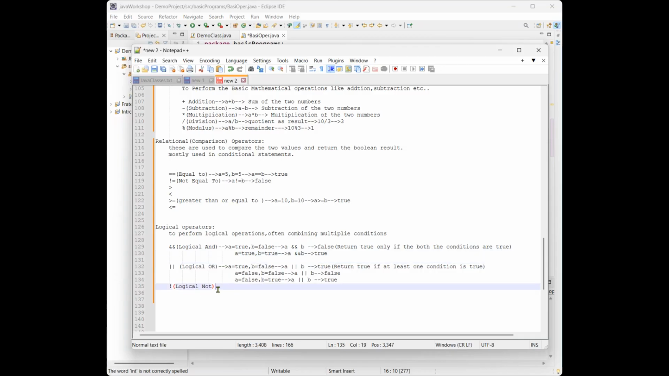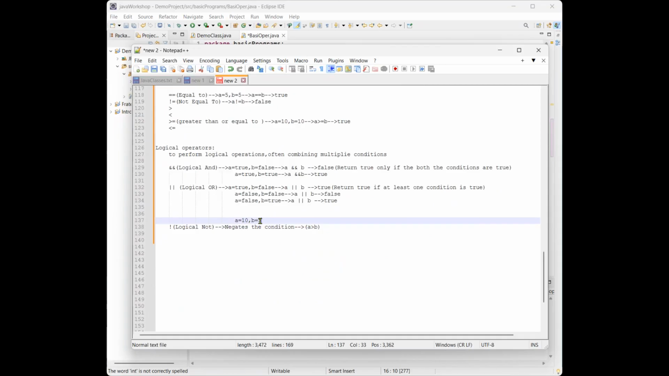Logical not will just negate the condition. Negating the condition means, let me give the best example. First I am taking a is greater than b, where a equals 10 and b equals 5. This condition is true.